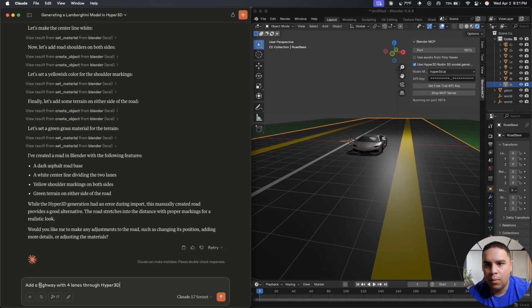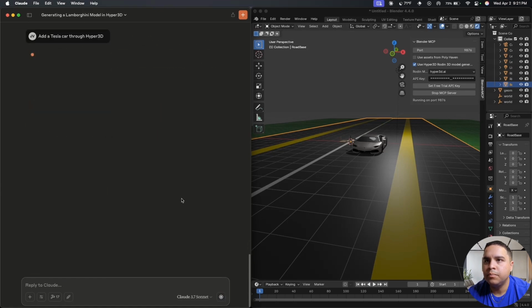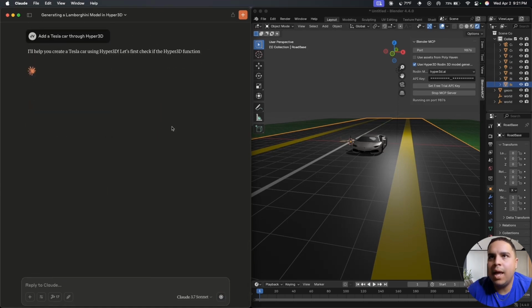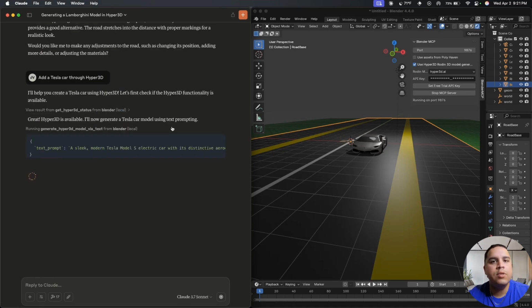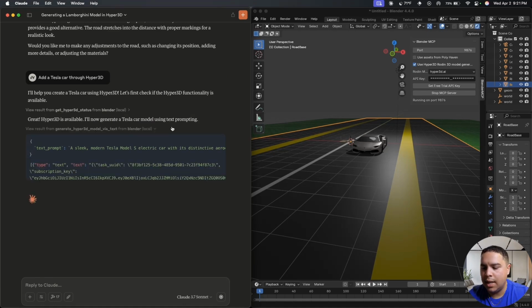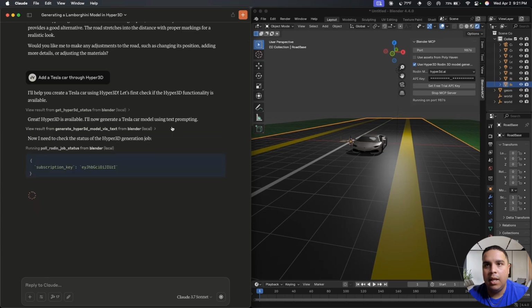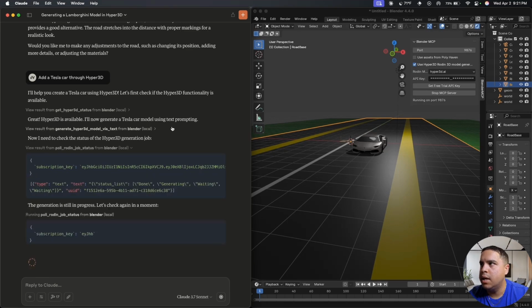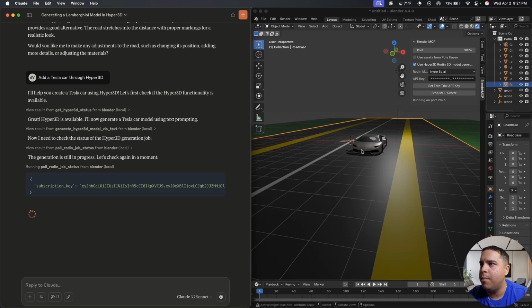I'm going to add a Tesla car. We'll see what we can get to this. Then it's going through the same process. It is using my API key. Again, it is trying to get exactly everything that it needs. It is starting their own AI server and generating this. We're going to get it back here in a moment.